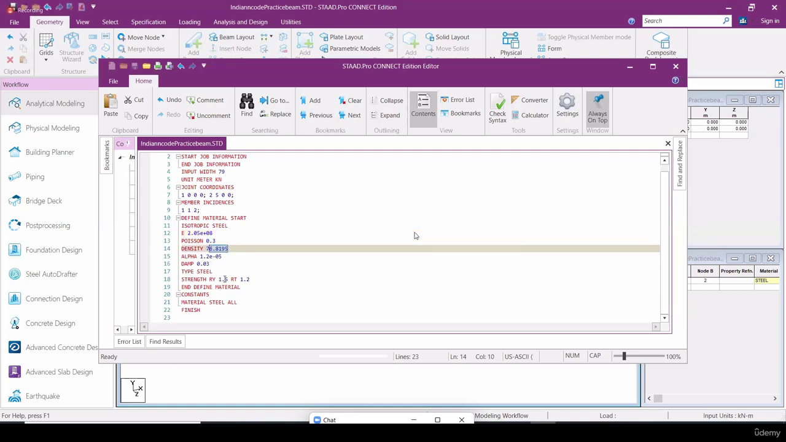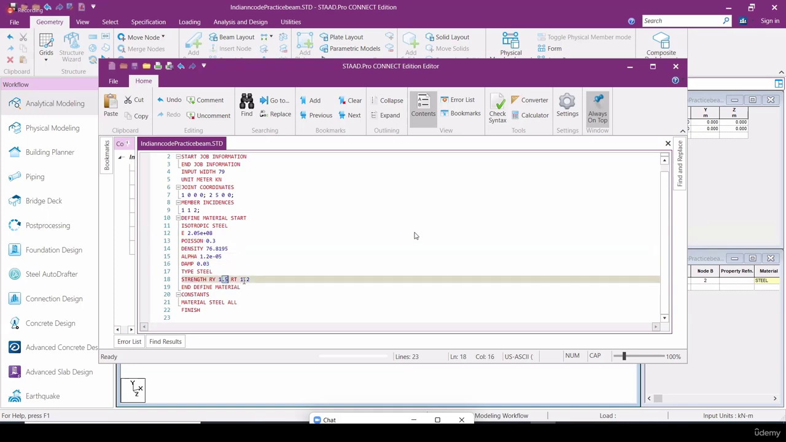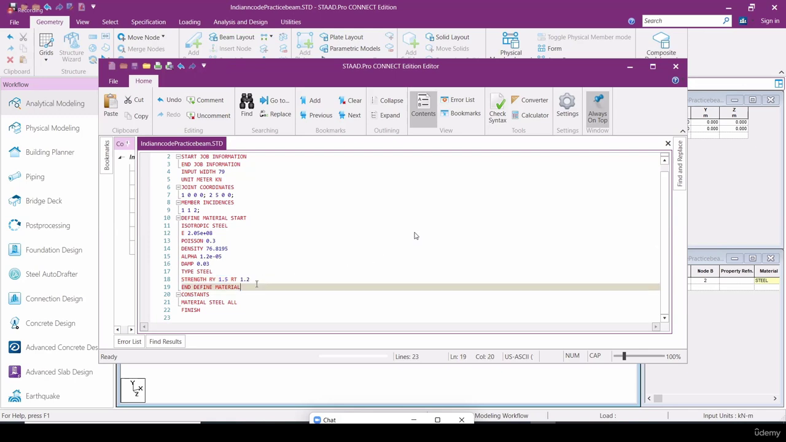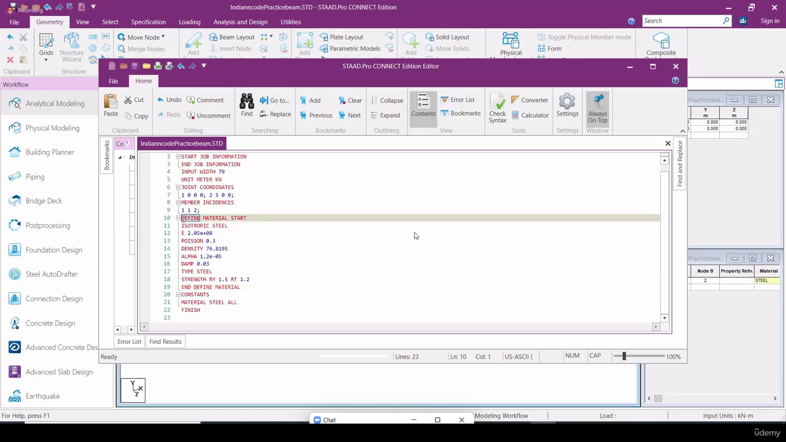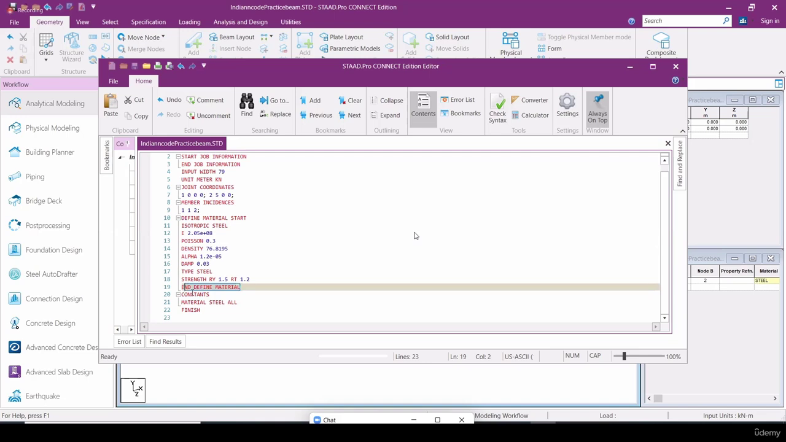What are the strengths? Strength means these are some factors related. I'll show you what are those. I'll show you in the user interface section after this one completed. What are R, Y, and RT? So end defined material. End defined material means we are starting defining the material here, and we are ending this defined material. So material is defined. Okay.